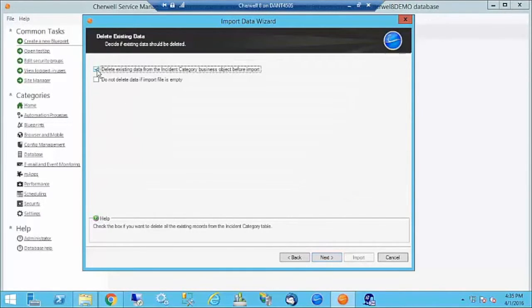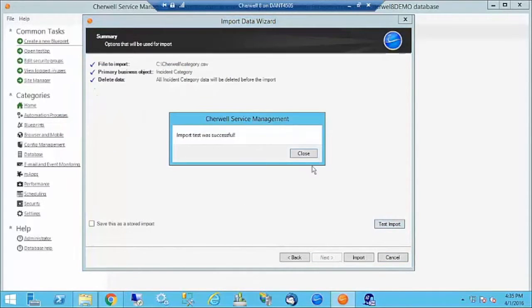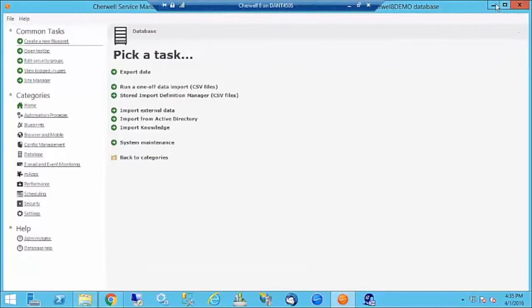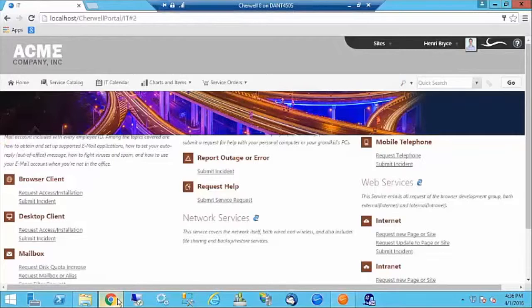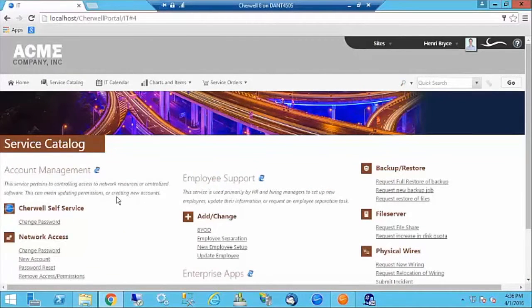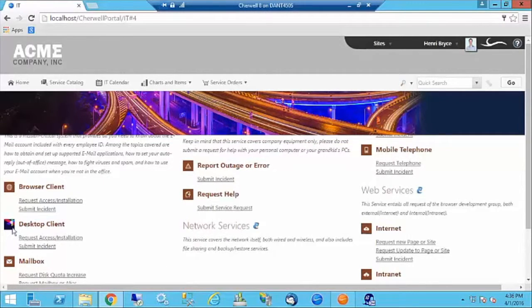I want to delete the existing ones so we don't create duplicate entries. Do a quick test. Successful. Do my import. Excellent. Now if I go back to my browser, we'll see if it picked it up yet. I may have to refresh here. But if I go back to the service catalog, email and calendaring, there's my new image. So again, you can see how we might be able to pull images in very quickly instead of having to go into the category table and select them one by one.